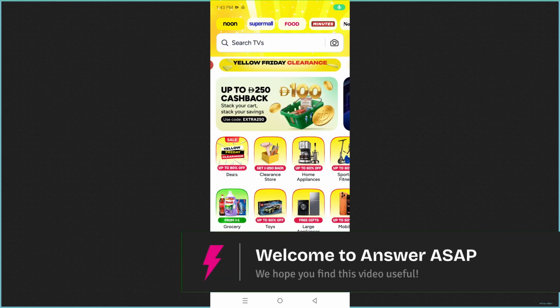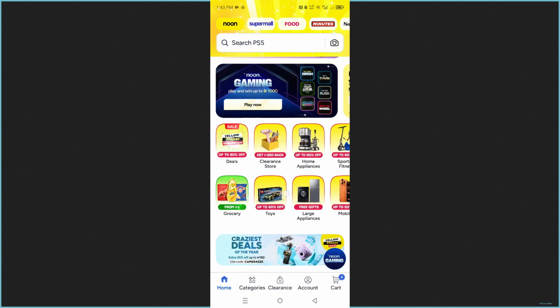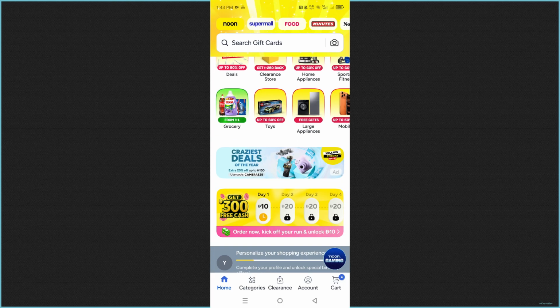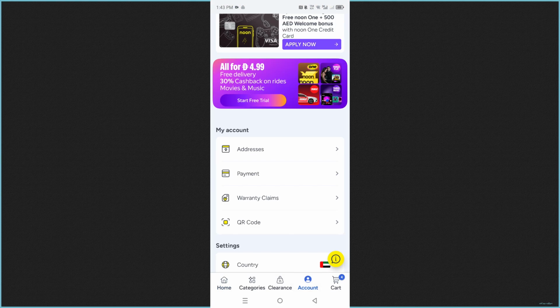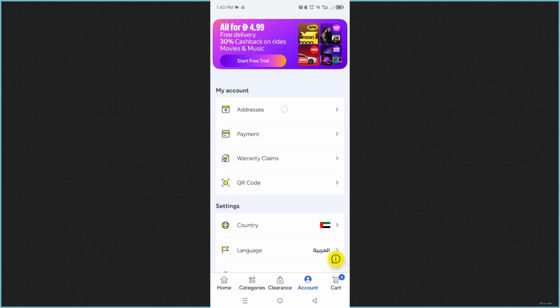Hey guys, in this video I'm going to show you how to change address in Noon. The first thing I want you to do is launch the Noon app, and then here at the bottom you'll see the account section. I want you to tap here on account, and then scroll down until you see my account, and then you'll see addresses.